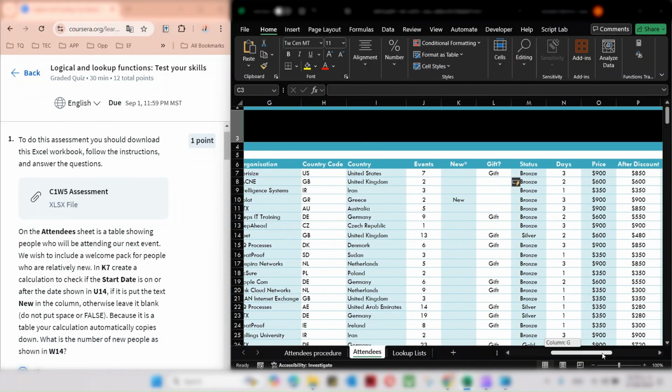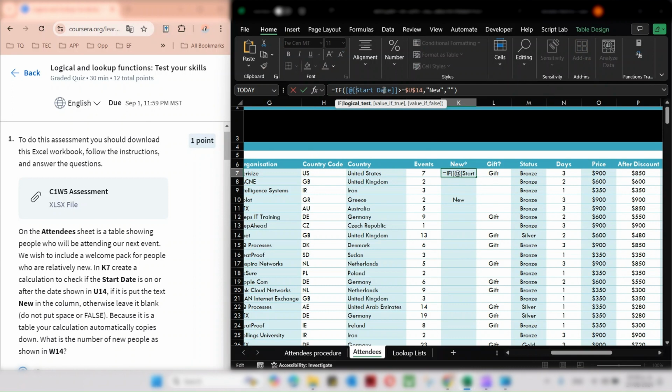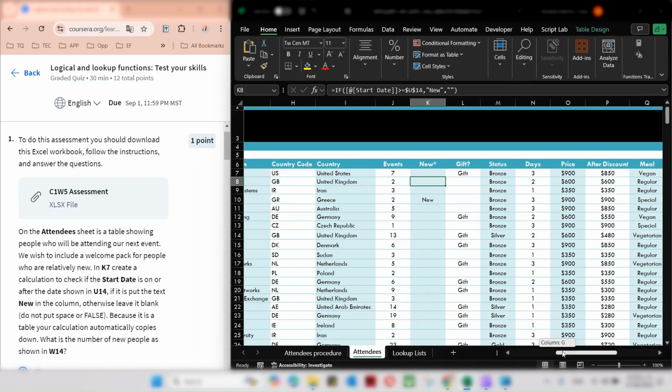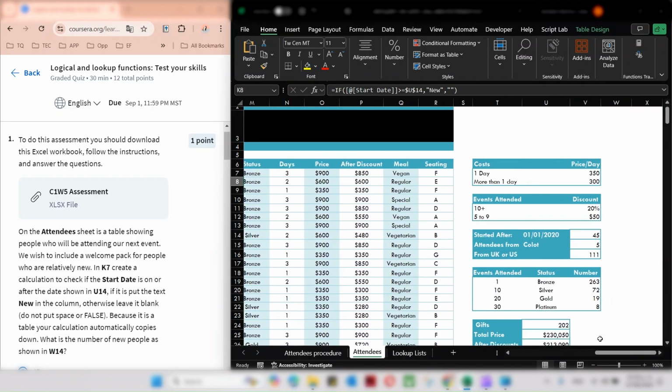Okay, in my column K, I already did this, and this is an IF function. I only have to do this logical test: start date is greater or equal than U14. If it's true, put the value New. If it's false, leave it blank. And they are asking for the value shown in W14, that actually is B14, and it is 45.